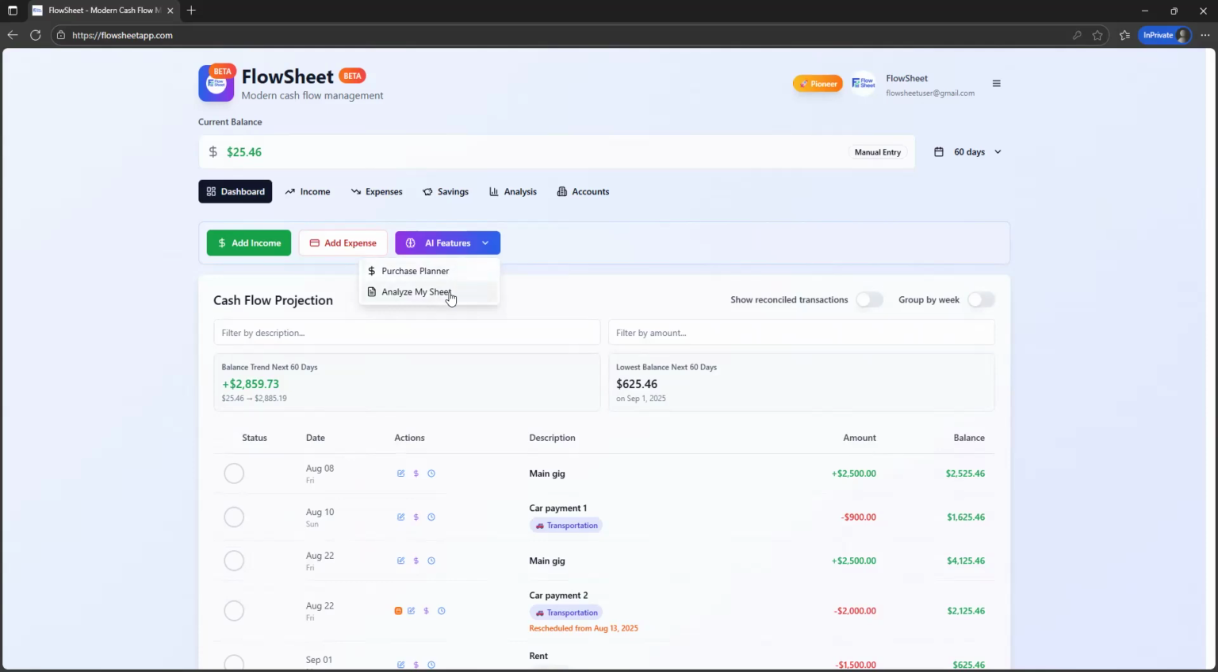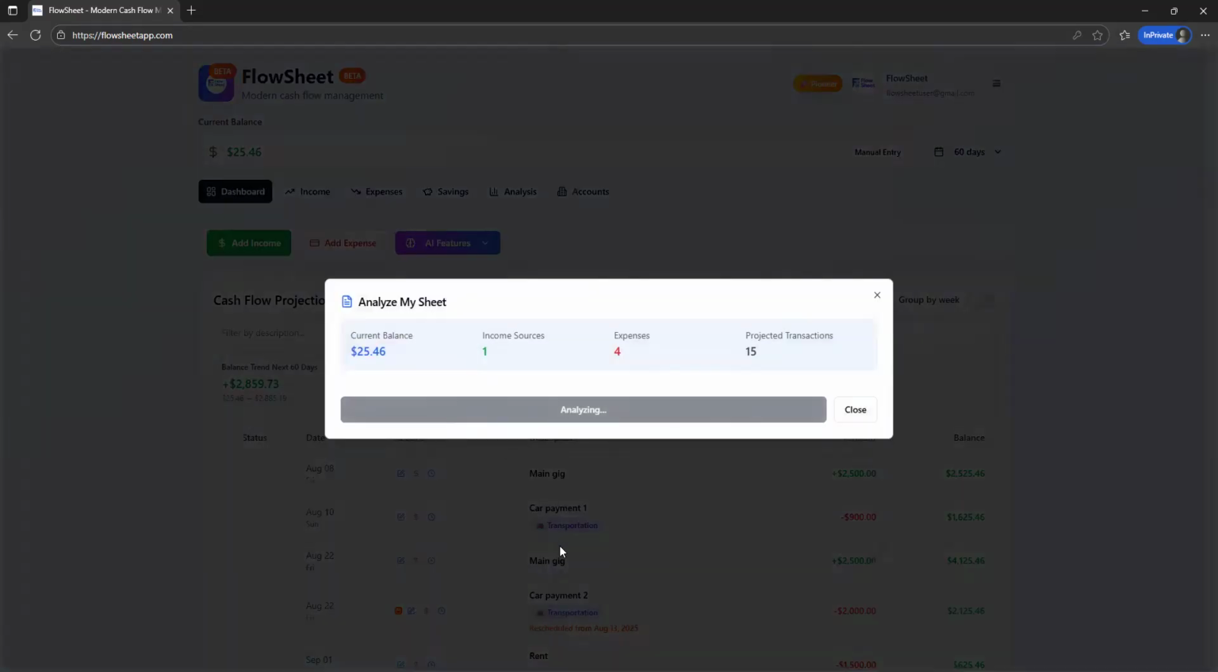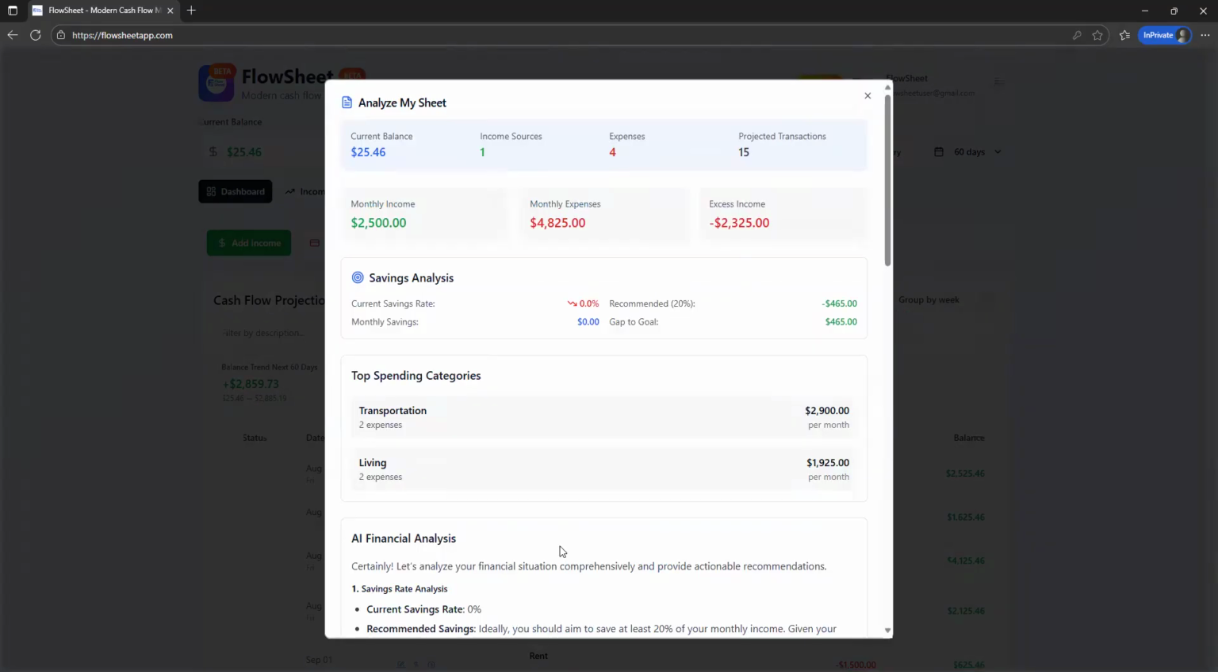So we can actually ask it to analyze the sheet and tell us what it thinks. It sends anonymous data. It doesn't send any PII. It doesn't send anything that's identifiable. It just sends anonymous transaction data to OpenAI, to allow OpenAI to analyze the sheet and provide feedback on the transactions. So let's see what it says.